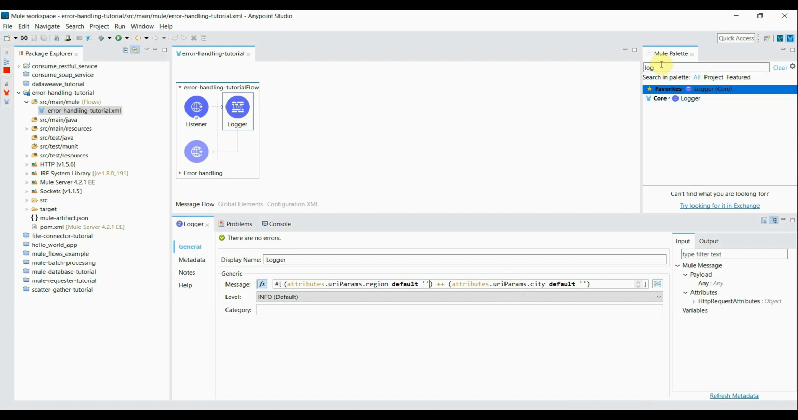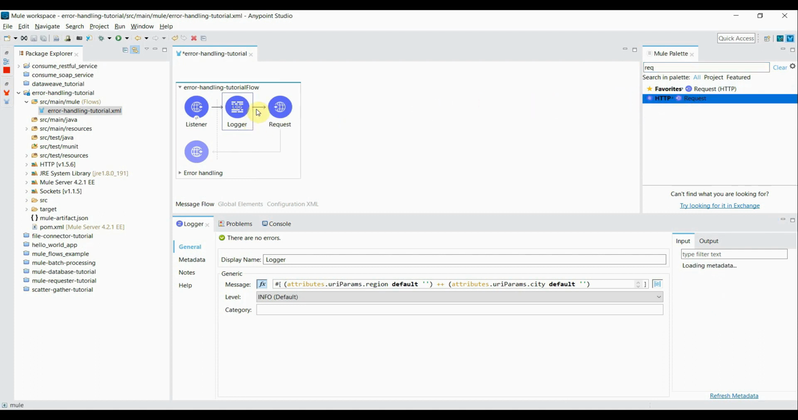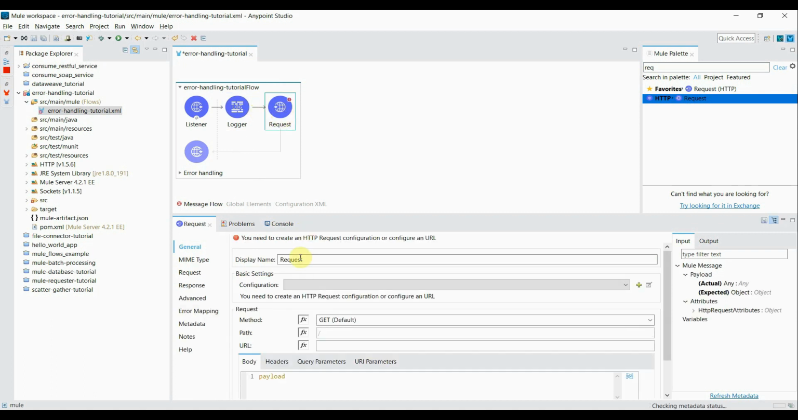Now we will call that REST service using a request. So let's pull it, append it to the logger section. Now here I'll say time zone request. Now we have to configure it. So let's click on this add button.